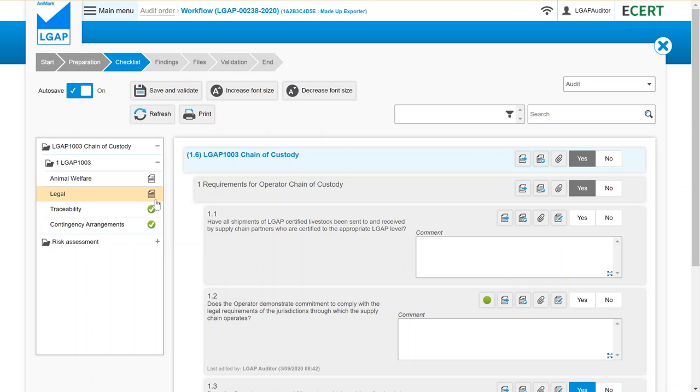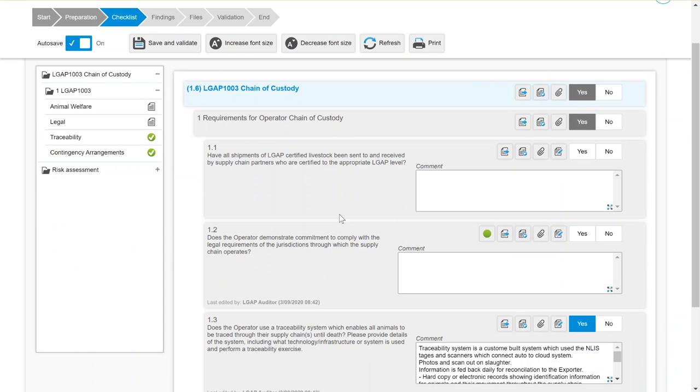Along here as well, you'll see the icons change as you complete the audit checklist. The little paper icon indicates that there hasn't been an answer added. The green one means you've answered yes, and if it's a red cross, it means you've answered the question, but it's a no. So what I'll do now is show you the functionality of the actual checklist. As you can see here, we have a question which relates to an LGAP requirement, and then we have a number of buttons on the right hand side.